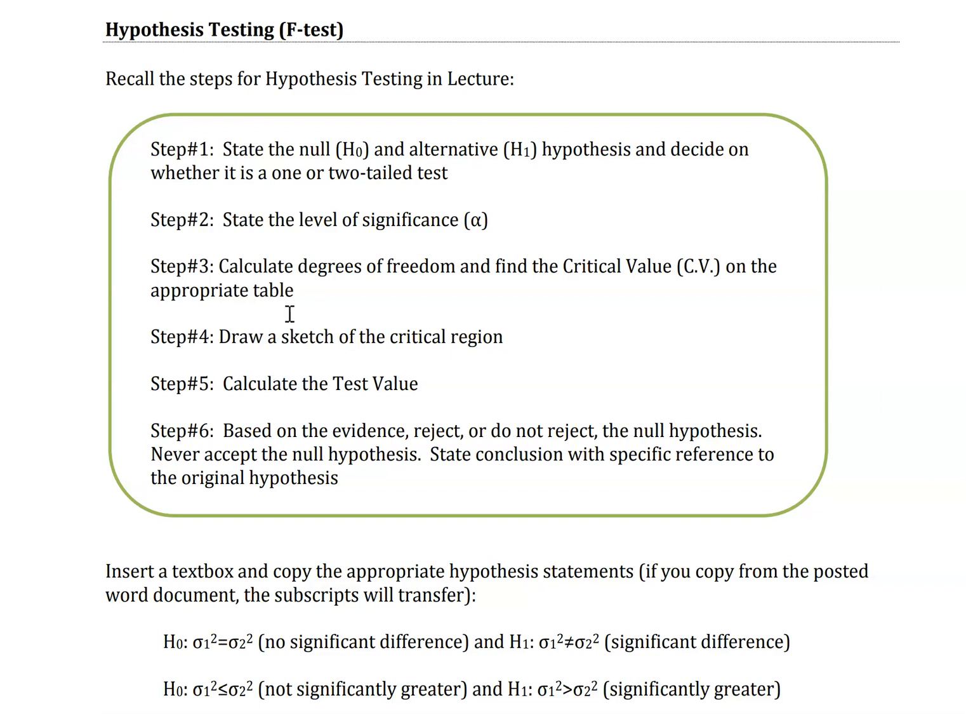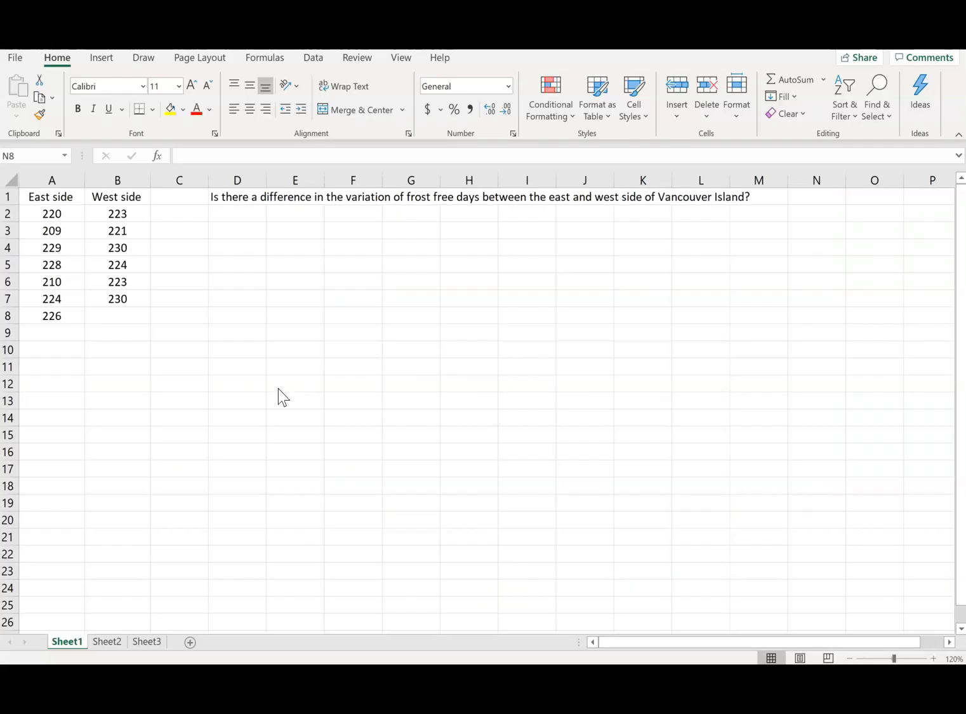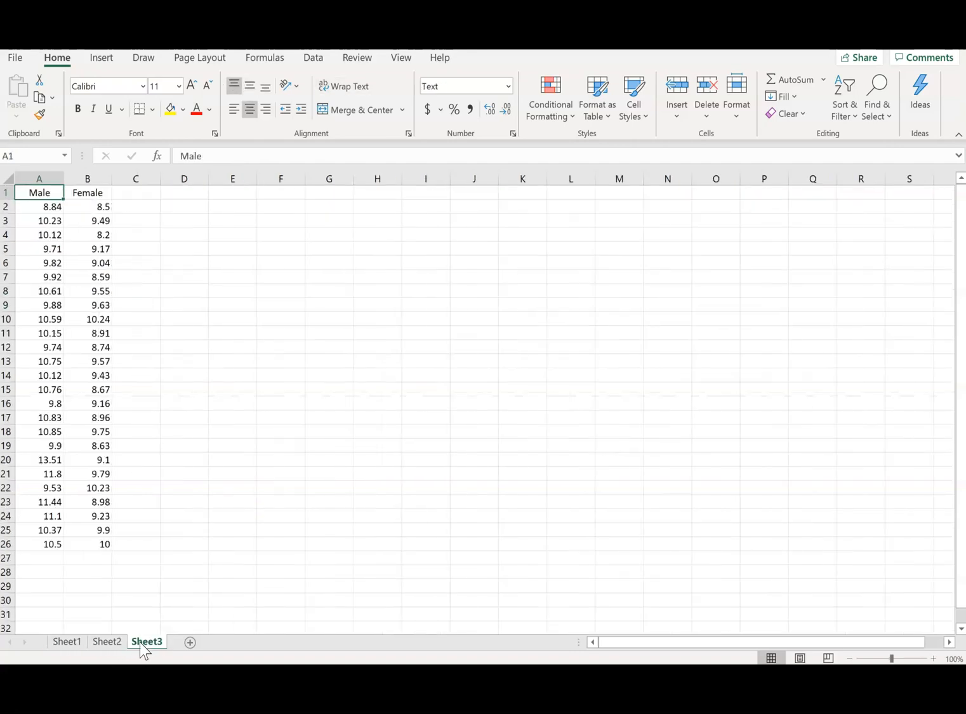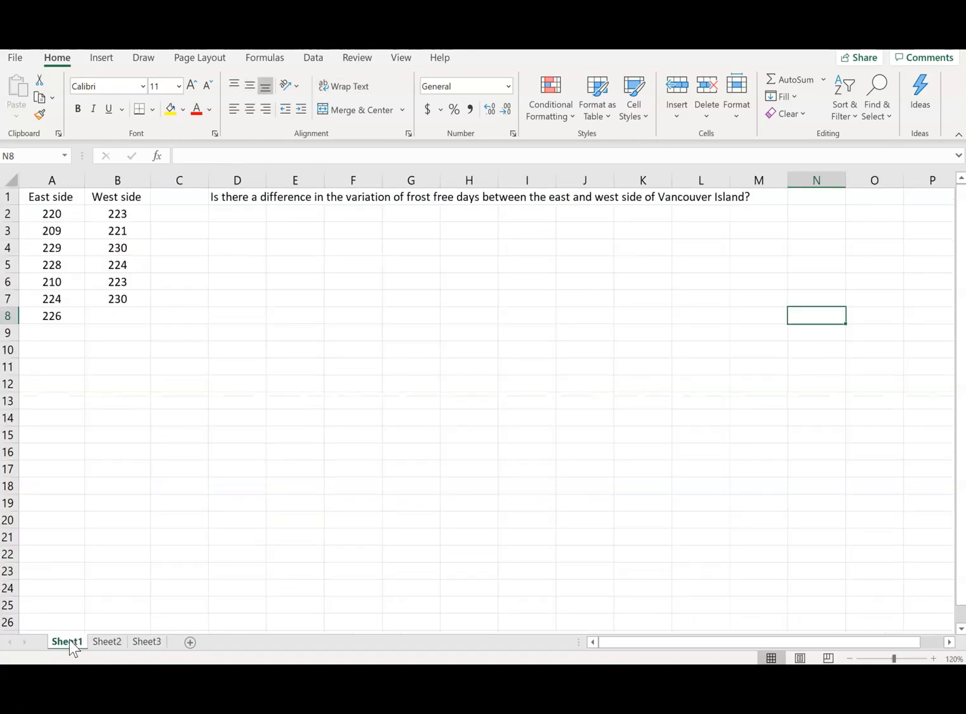It's a little bit more complicated to draw a sketch in Excel, but then there's calculating the test value and creating our conclusion out of it. So we still will be following the exact same procedure, whether we're doing it in Excel or by hand. Let's look at the example question in Excel. As usual, I'm going to work through the first example with you, and then sheet 2 and sheet 3 will be your submission questions for the lab.